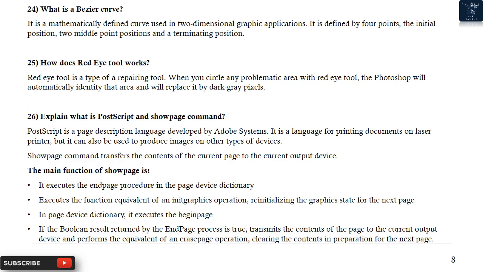The main function of show page is: it executes the end page procedure in the page device dictionary. Executes the function equivalent of an init graphics operation, reinitializing the graphics state for the next page. In the page device dictionary, it executes the begin page. If the Boolean result returned by the end page process is true, it transmits the contents of the page to the current output device and performs the equivalent of an erase page operation, clearing the contents in preparation for the next page.